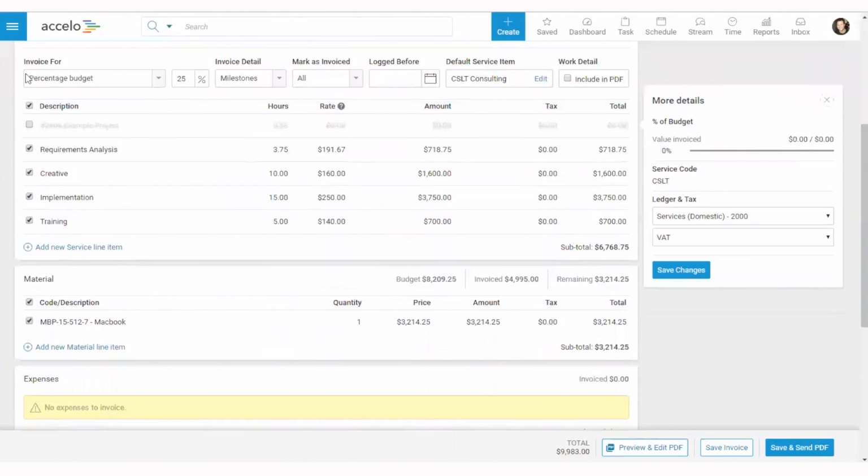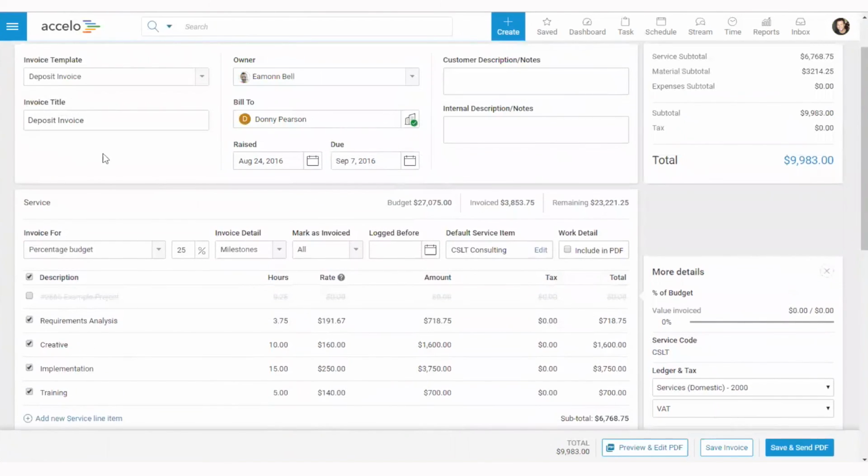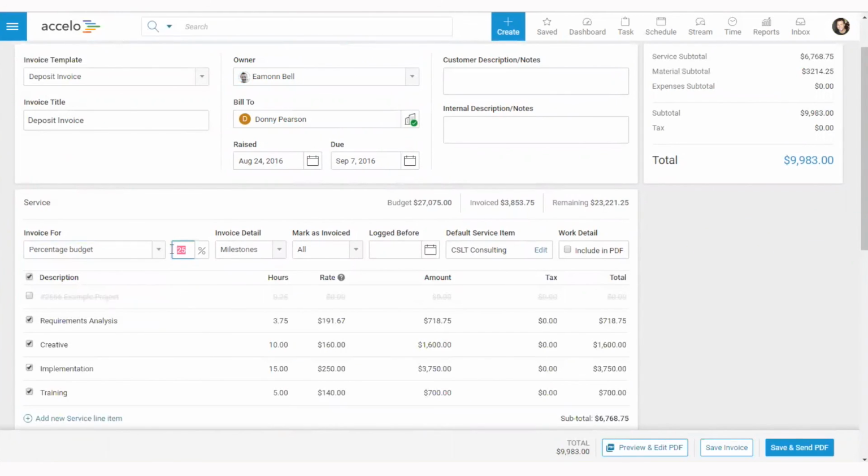And then all of the service items come through with the mathematics applied, the rules applied based on the template. So in this case, we're showing a percentage of budget, 25% is what we're going to bill. So you can put that information in there.